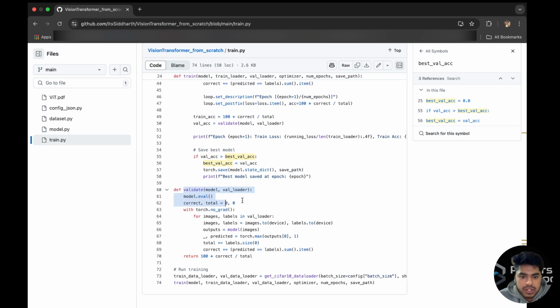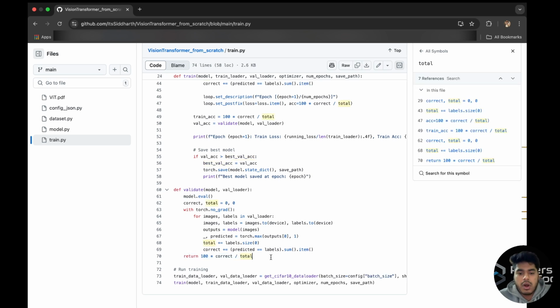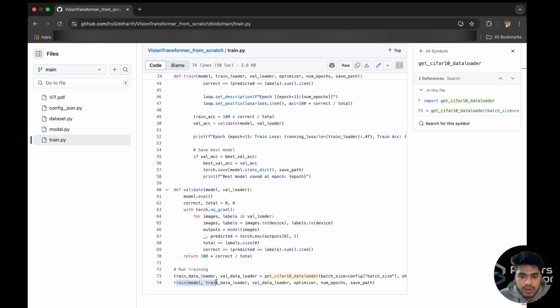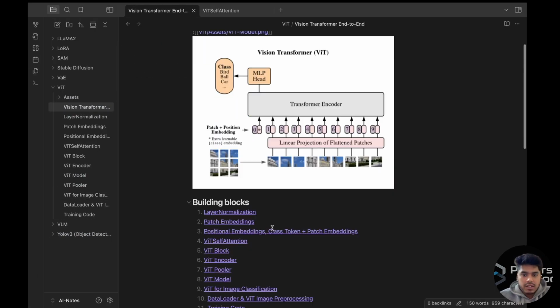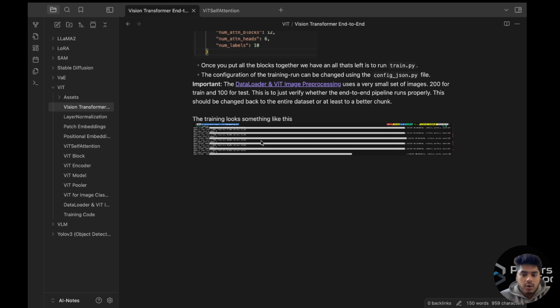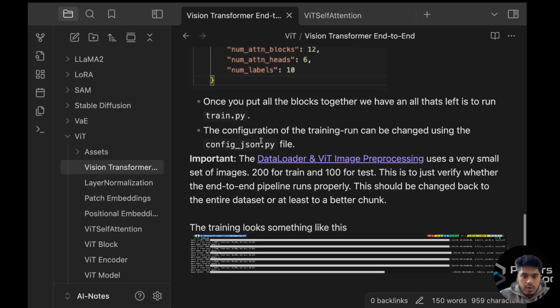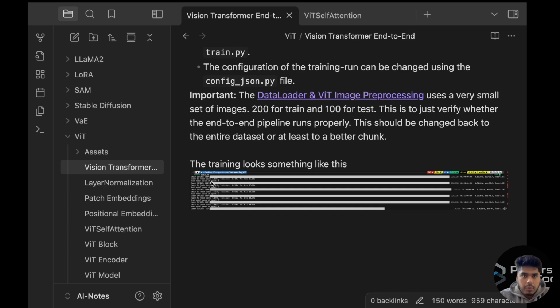There's a simple validation function where we put the model to eval mode. We calculate the number of correct predictions and the total number of predictions, and we can essentially calculate the accuracy of predictions on our test set. All we need to do here is get the CIFAR 10 data loader and then call the train function, pass the right parameters through it, and there you have it. That's pretty much it. This is how we train the model. When we train the model, it opens up something like this, where we start training and we can print the losses and accuracies and things like that.